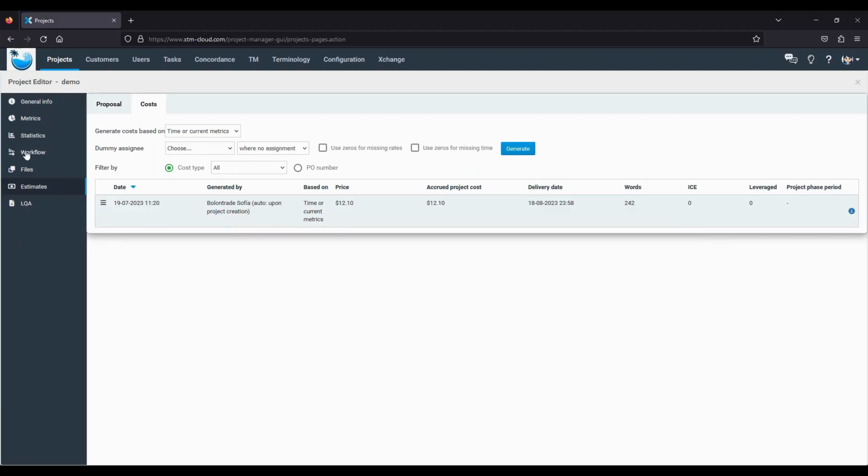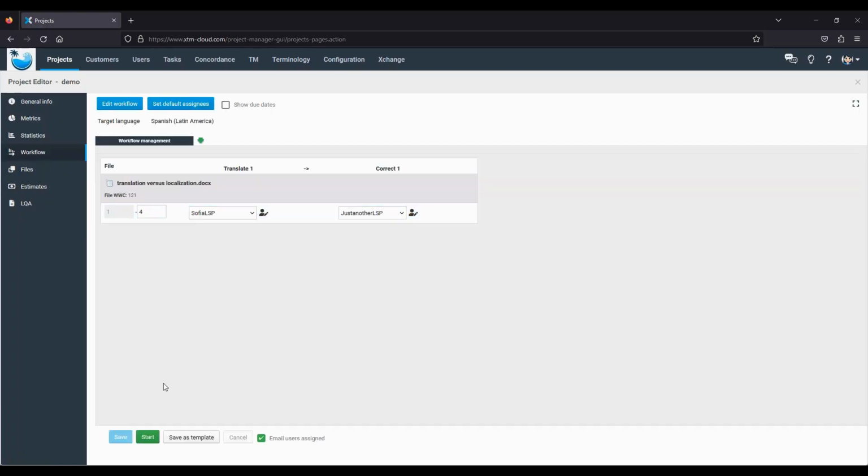Now we will start our project. So notice that the project could have been started automatically if required. We only need to activate the setting in the project template. The green square here signals the LSP is working on the task. That is, they receive an automatic email notification with a task assignment asking them to start working on the file.